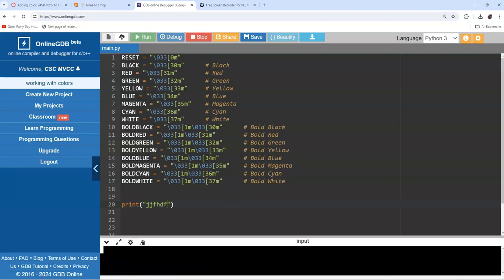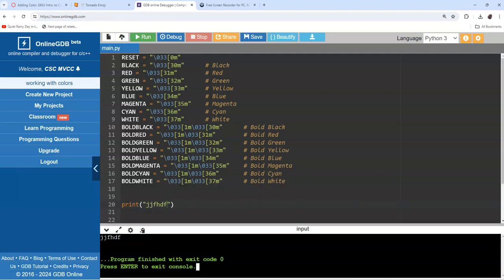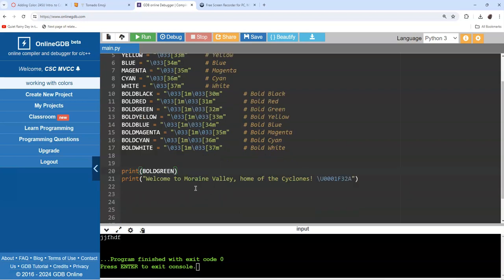So we know that the default is, I'll just put some garbage in there. The default color at the console, the little output window, that's also called the console, that's white, all right? So what if I wanted to say welcome to Moraine Valley in Moraine Valley green? Okay, all I have to do is turn on the green. I like the bold color. It'll bold your text. You don't have to do that, but it just makes the colors a little more vibrant.